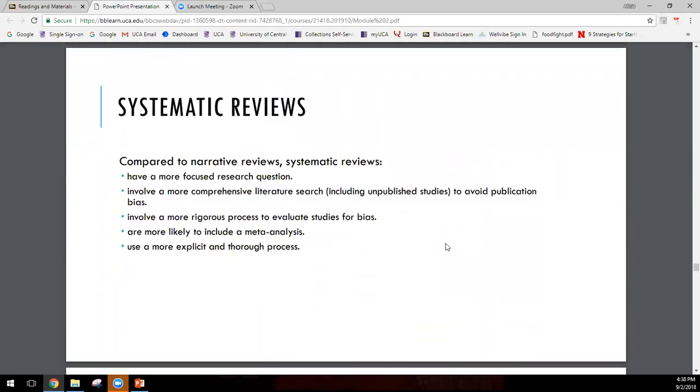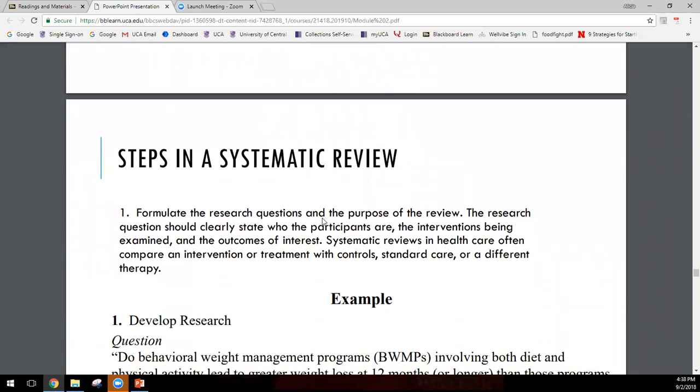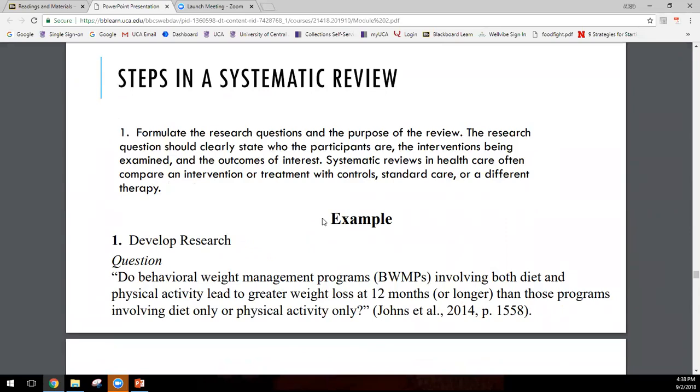So systematic reviews have a very focused research question. They involve a comprehensive literature search, and they have a very rigorous process to evaluate studies for bias. They usually include a meta-analysis, and they use a very explicit and thorough process. So a systematic review is just that. It's very systematic. So the first thing you do is formulate your research question and the purpose of the review. So a systematic review actually is a research study, because you're going in the literature to gather up all of the research that's been done, and you need to report on what your research question is.